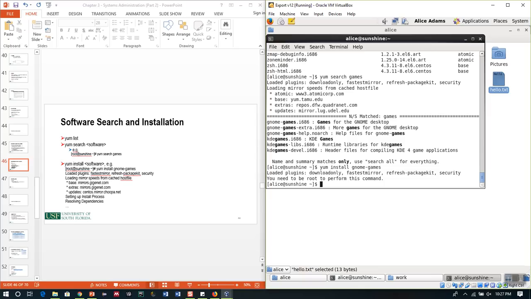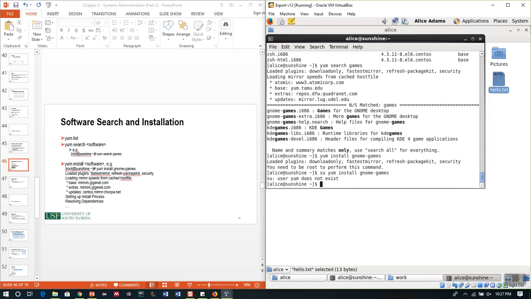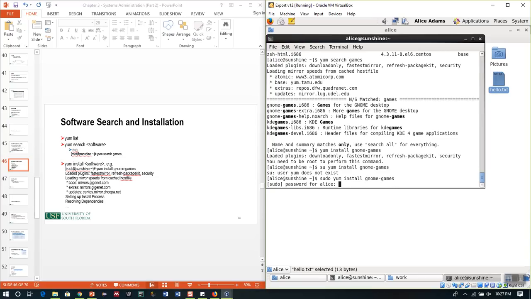Now it tells us that we actually have to be root in order to perform this command. So if I were to do sudo, we have to type in the sudo password for the root password.